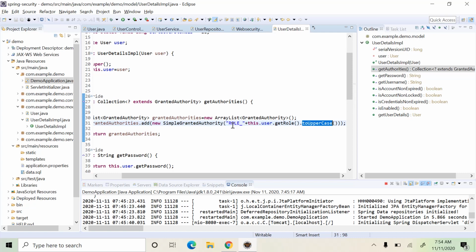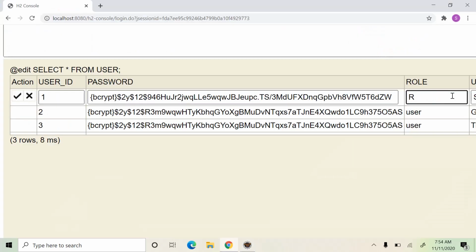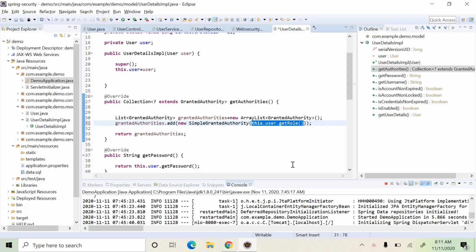Or you can directly store the role in the database as ROLE_USER, ROLE_ADMIN. If you are storing it this way, then you can skip that part in SimpleGrantedAuthority. You can just directly get the role from the user object and then create the simple granted authorities.